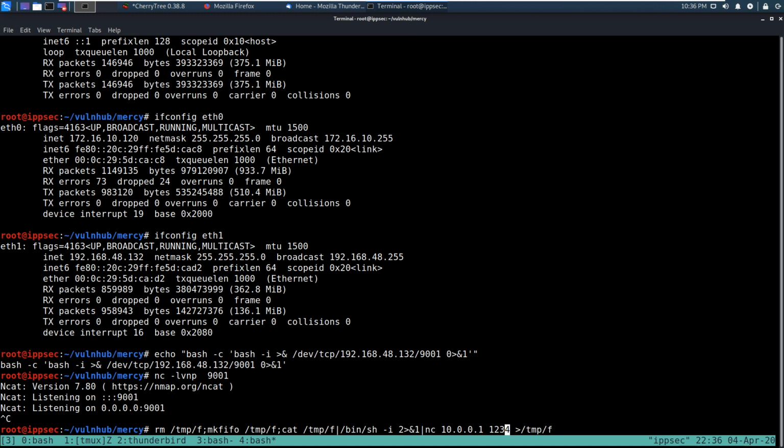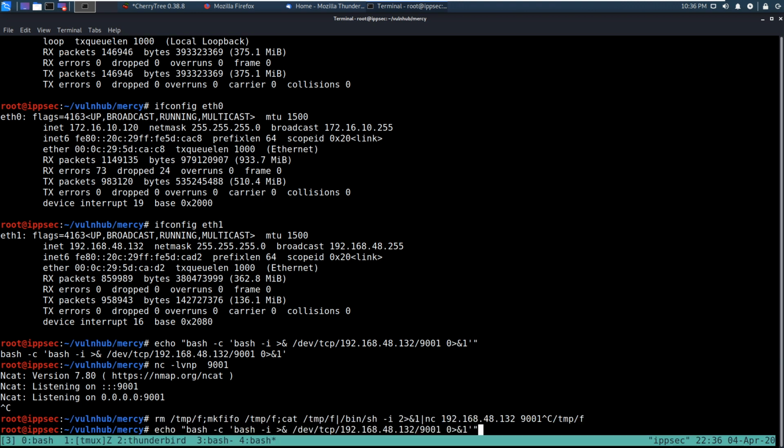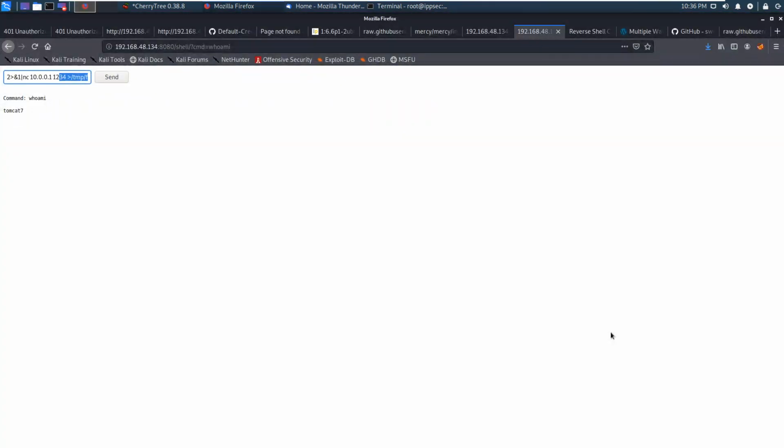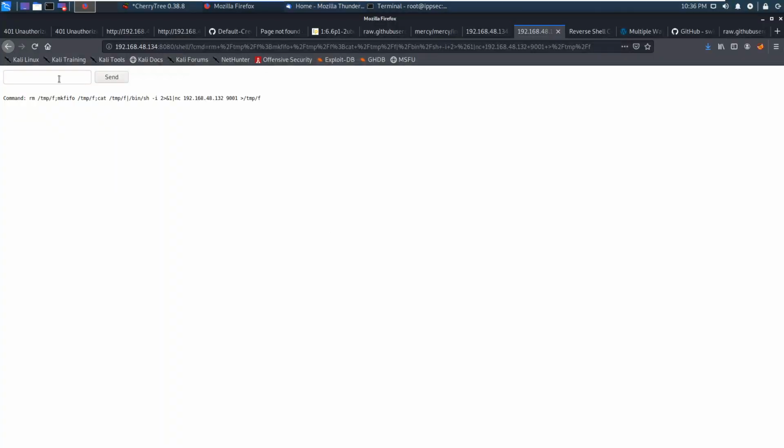Paste it here first. We want to change this to 192.168.48.132, 9001. Copy. Send. And it looks like there may be IP tables or something on.